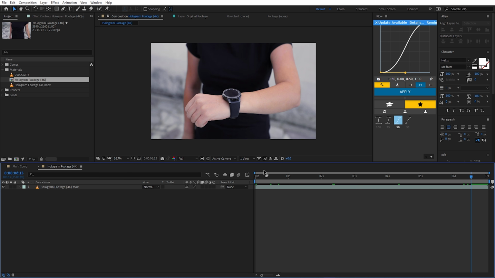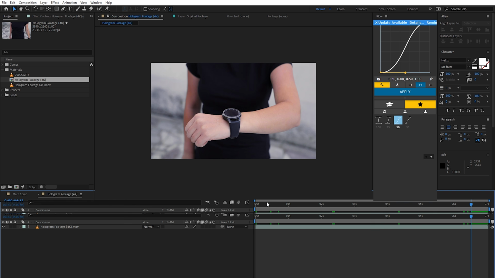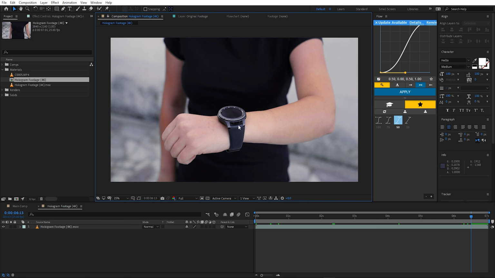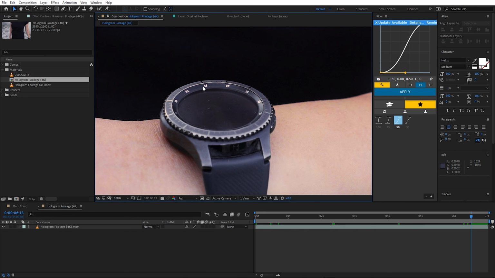So therefore, you're not going to be able to get a really good track out of it. Again, the resolution is also a good help. So the more resolution you have, the better. And in our case, it is 4K. So if we zoom in here, you can see that these details are actually quite sharp.